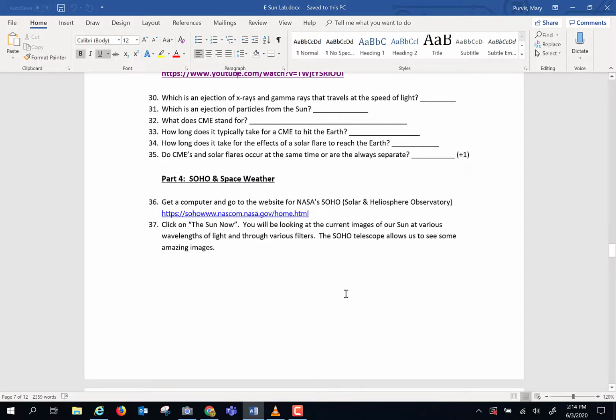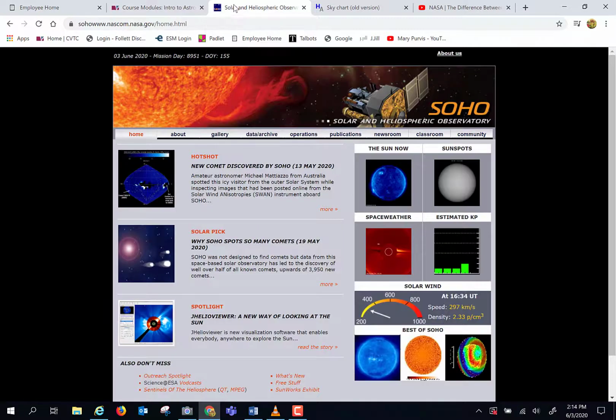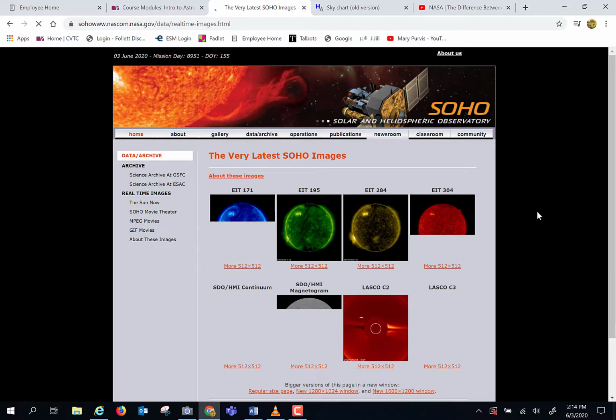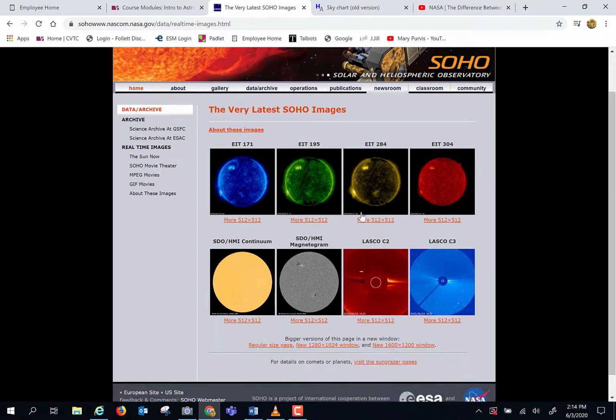And here's the very best part. You're going to copy and paste this into any of our browsers, and then you are going to go to the Solar and Heliospheric Observatory, or SOHO, and you are then going to go to space weather. And space weather is where you get to see live images of our star. On the date that I'm making this video, these are the very latest images of our sun. This is a solar observatory in orbit up in space whose sole purpose is to look at our star. You can look at it through various filters.